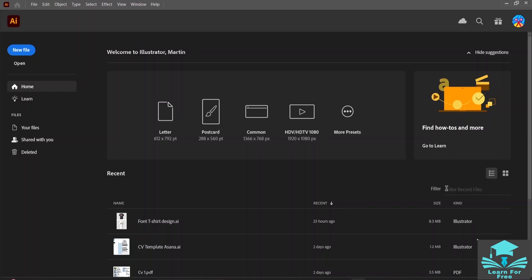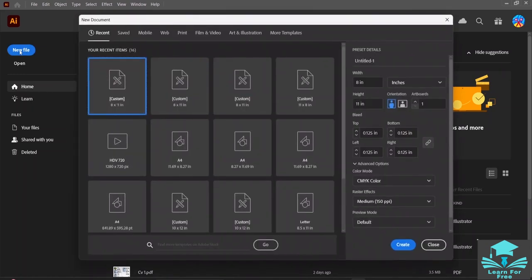So here, as you guys can see, I'm here in the home page of Adobe Illustrator. From here, I'll just create a new file. I'll take a width of 8 inches and a height of 11 inches, and I'll name this retro text effect and save this one.